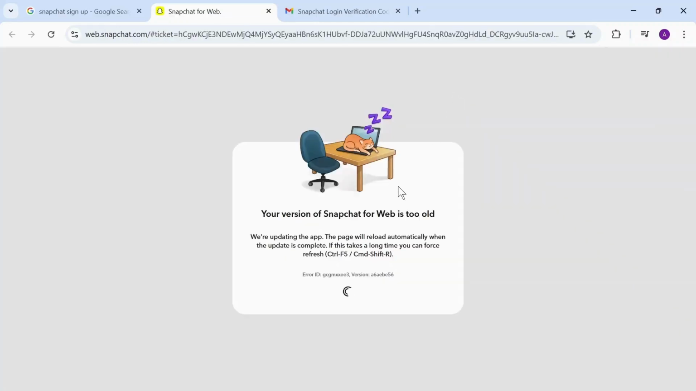Now the third step, you will just have to wait. As you can see, the website's version of Snapchat is getting updated, so just wait while this finishes.